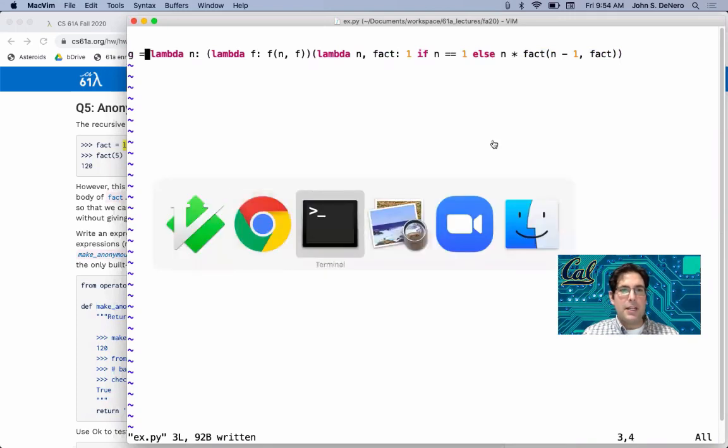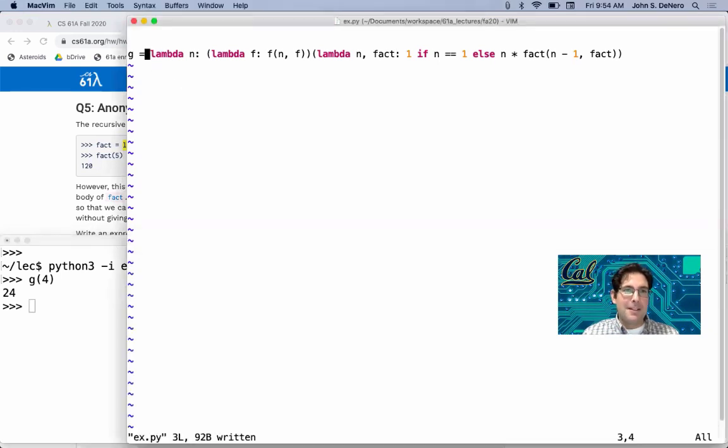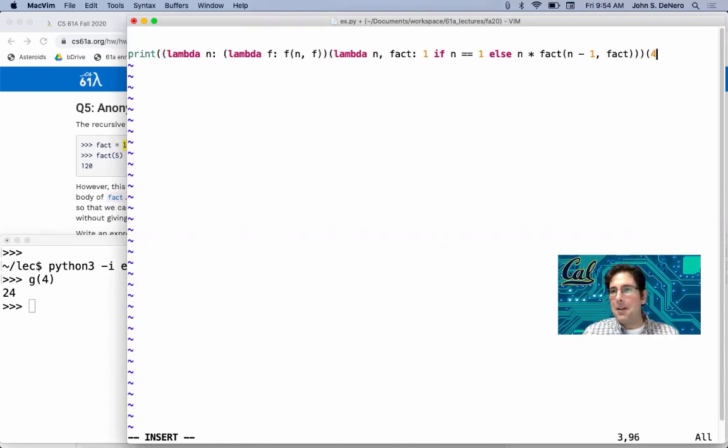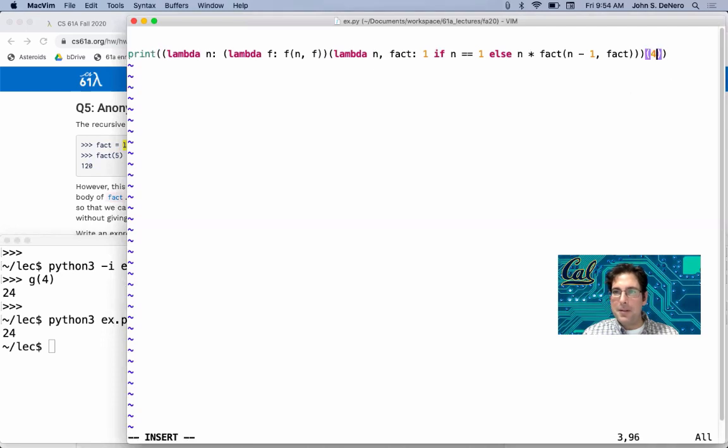So let's see what g does now. G computes n factorial. If we really wanted to get rid of that assignment statement, then we could compute 4 factorial this way by taking this function and calling it on 4. And then, hopefully, if everything went right, we will have printed 4 factorial or 5 factorial or whatever.